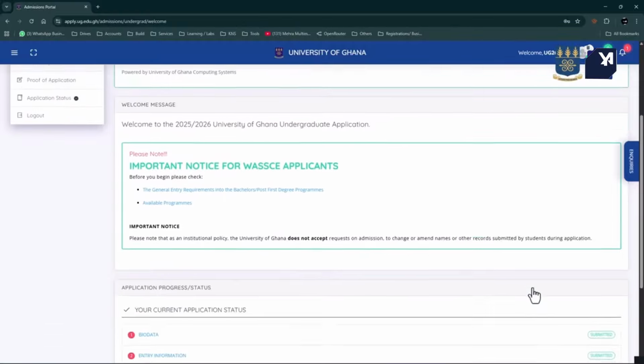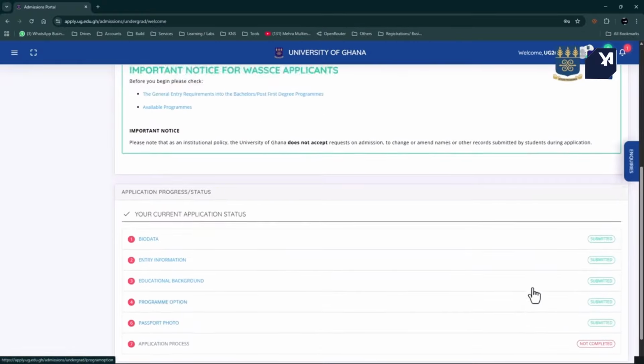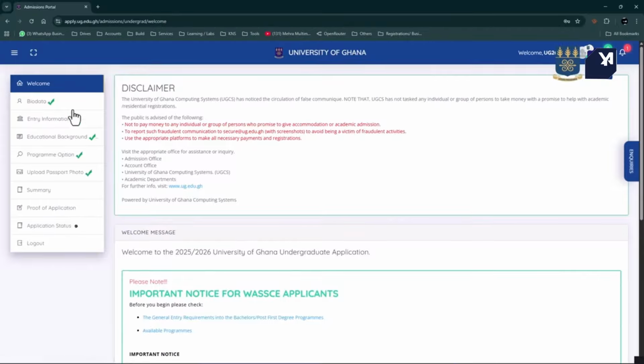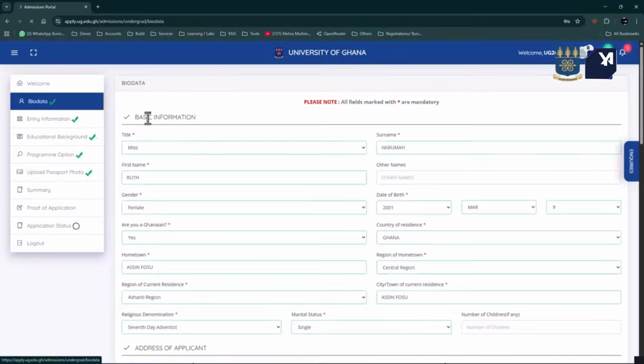Then we'll move from this page to the next page, which is the bio data. So you can use this short side menu here to navigate through your form, or you can use the next, save and continue buttons to also navigate through your form. Or I'll click on the bio data and it will open this way for me to continue.